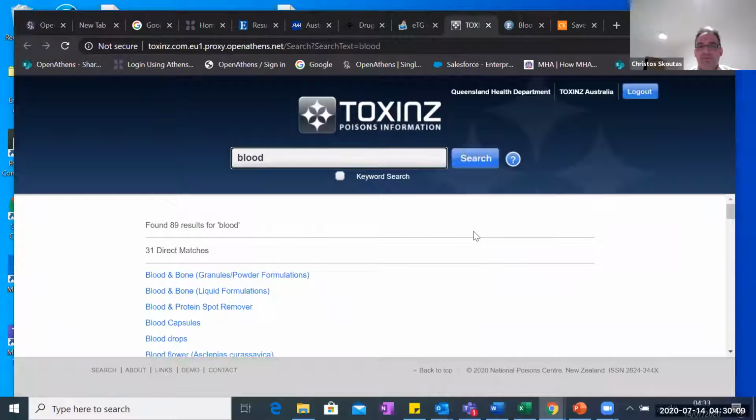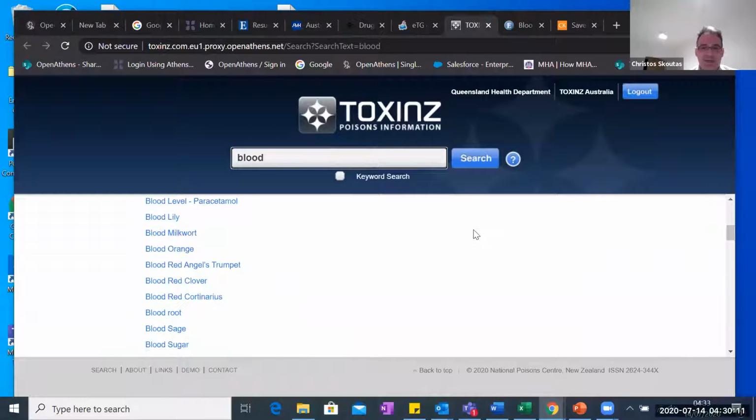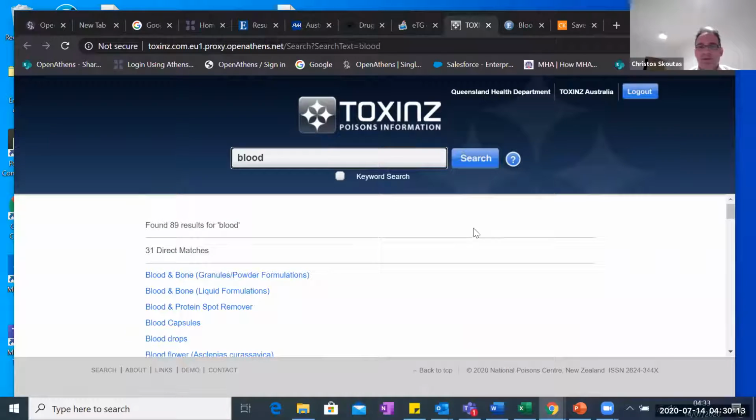Again, Toxinz, a small database from New Zealand. You can see it logged me in automatically. They know who I am, that I'm coming from the Queensland Health Department. And that's a very, very easy and seamless user experience.